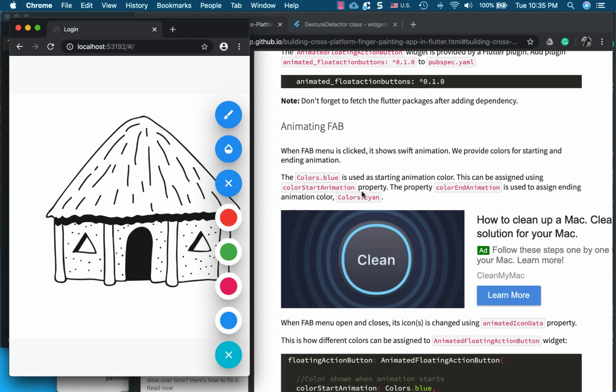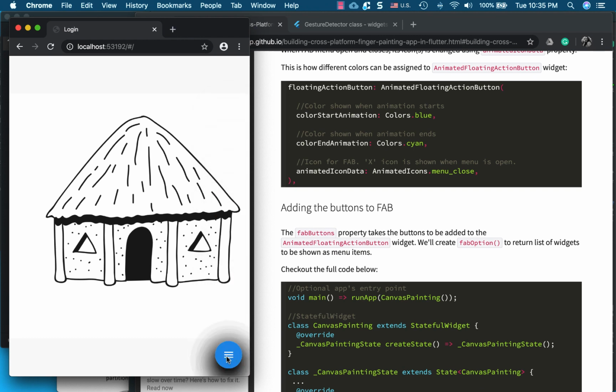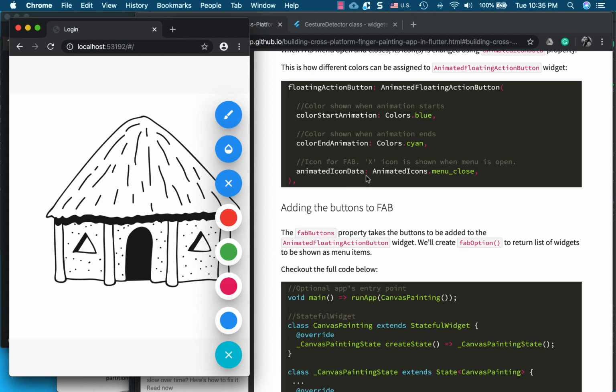So as you can see here, let's go to the implementation. In floating action button, you can see the start animation color is blue, which is this, and the end animation color is cyan, and the animated icon data is menu close. So this is a menu close icon.